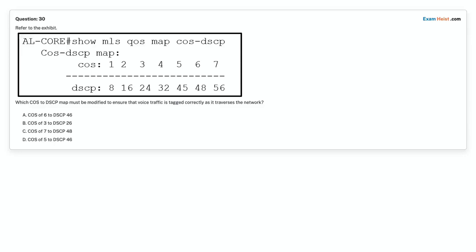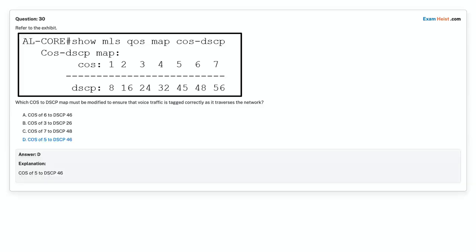Option A. Cause of 6 to DSCP 46. Option B. Cause of 3 to DSCP 26. Option C. Cause of 7 to DSCP 48. Option D. Cause of 5 to DSCP 46. Choose the correct answer. Correct answer is option D. Cause of 5 to DSCP 46.